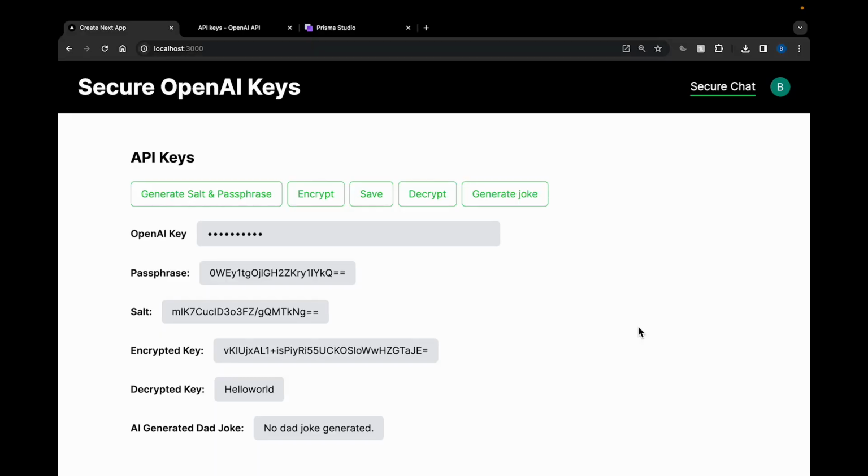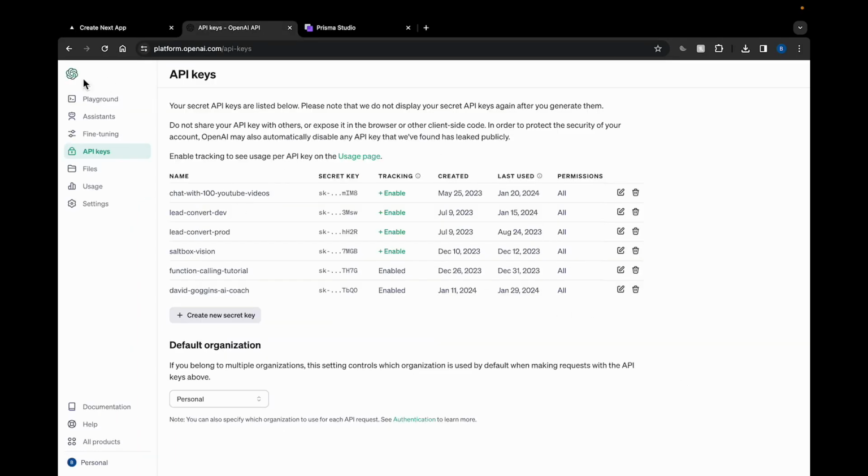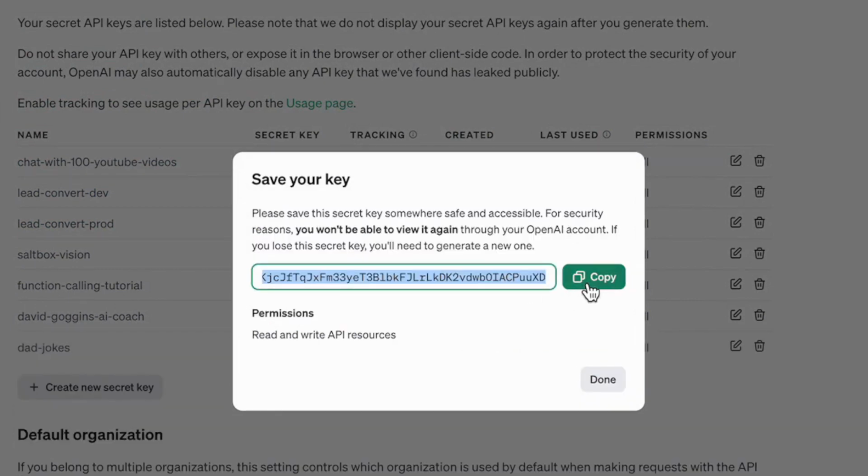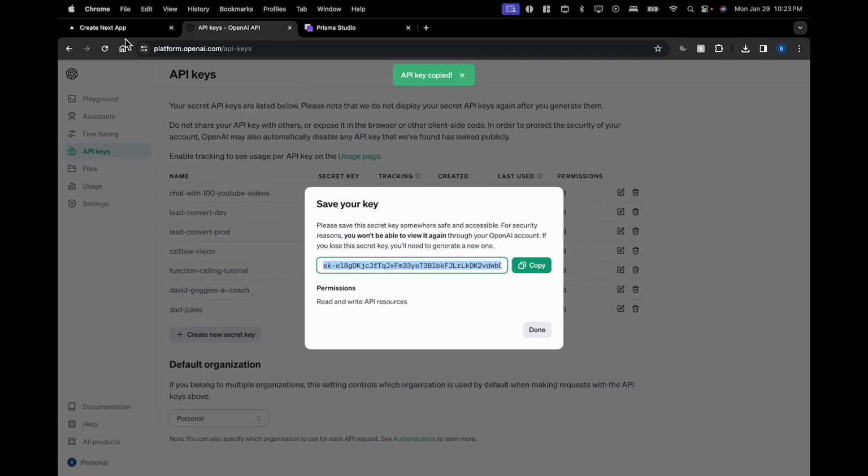So now that we're going to generate our AI dad jokes, I actually wanted to show you this working with a real OpenAI key. So we're going to head over to OpenAI and look at our keys, and we're going to make a new one. We're just going to call this dad jokes, and go ahead and create our secret key. Obviously, I'm going to delete this after I make this video, but I just want to show you that this works. So we're going to copy it and come back over to our application.